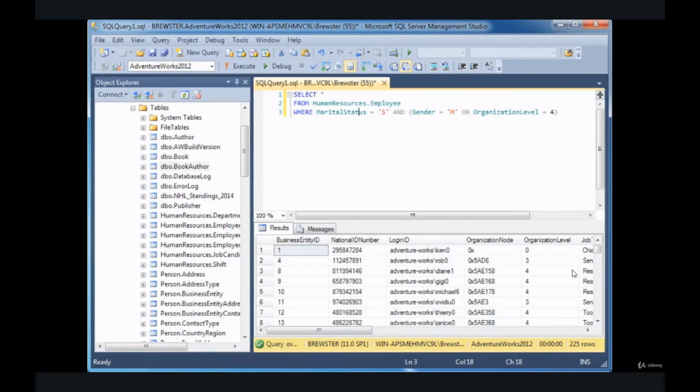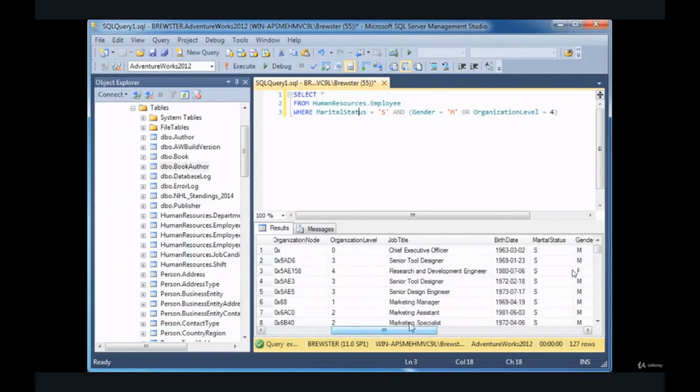So in this particular example, now I've forced the gender equaling M or organization level equal 4 to be the first Boolean expression evaluated. Now when I run this, you'll notice I still have the old result up, so 225 rows. When I run this, it now changes to 127 rows. Now why? Okay, the organization level equals 4. So the gender must be M for this particular disjunction to evaluate to true.